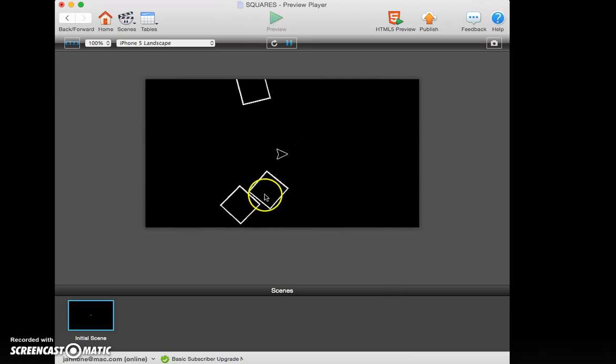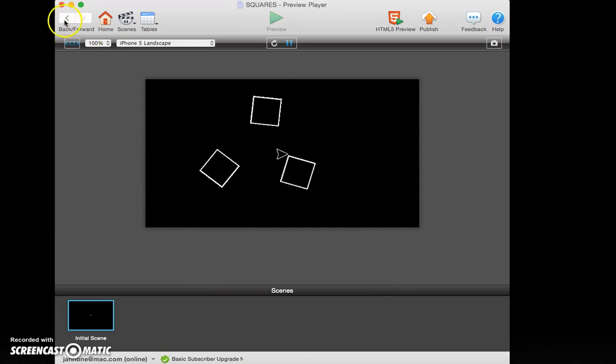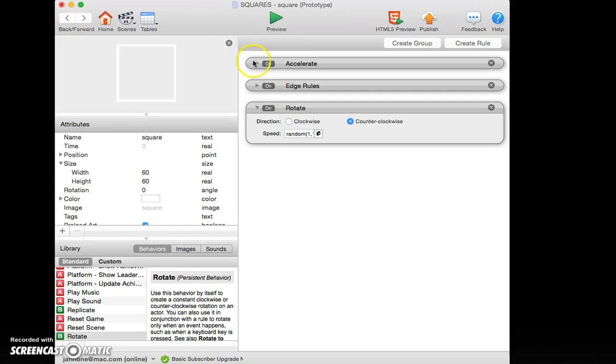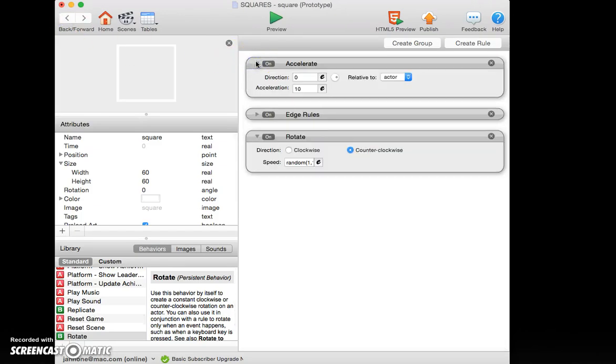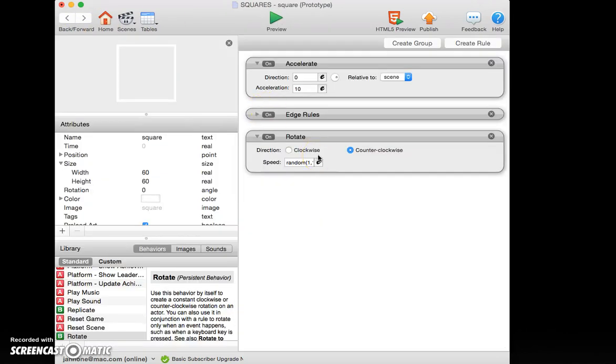Now notice that they're moving in circular paths. Now that they're rotating, their acceleration is changing relative to their angle. So we want to switch accelerate relative to scene, so that the rotation doesn't affect the direction in which they're moving. A few more things to add here, but they're slightly more complicated.